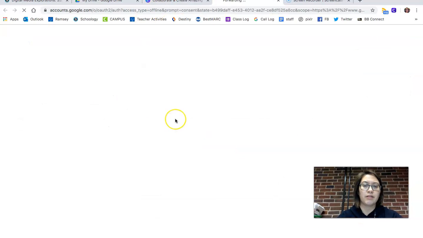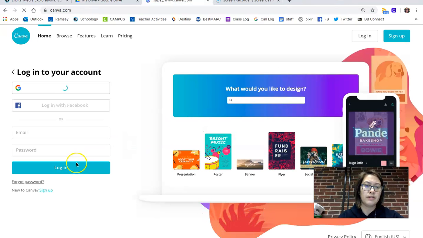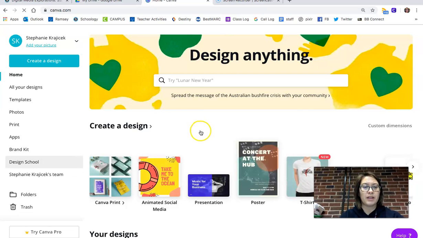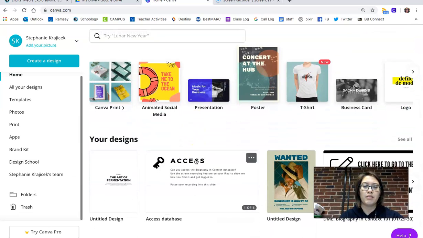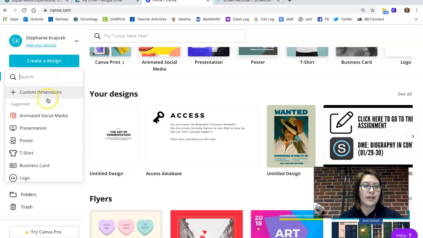With my Google account for school. All right, so this is kind of the landing page. There's some things that you can create, but the main thing is over here on the left. We're going to start by clicking on the blue-green Create a Design. And you can search, can add custom dimensions. I'm going to choose Poster.